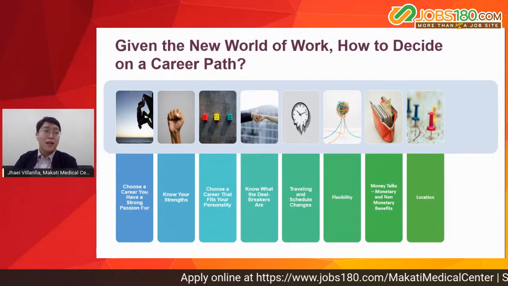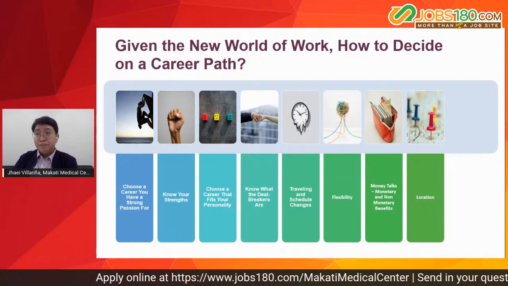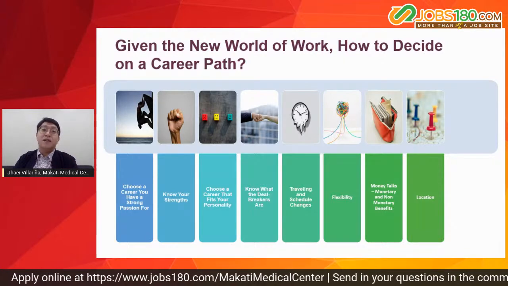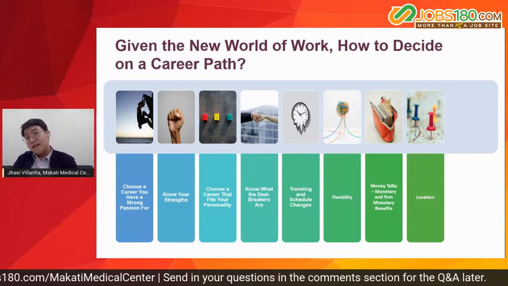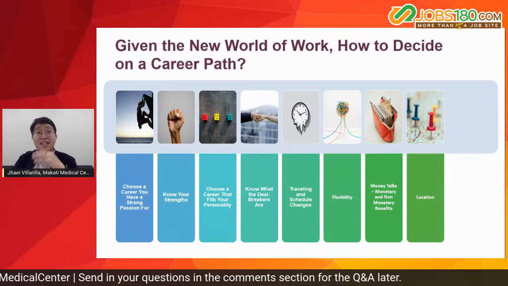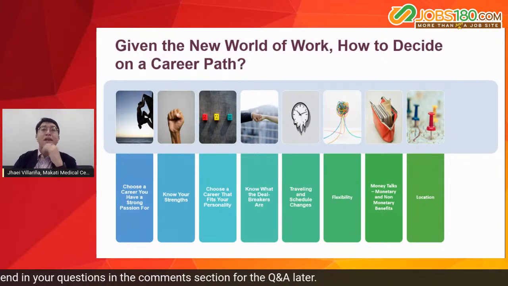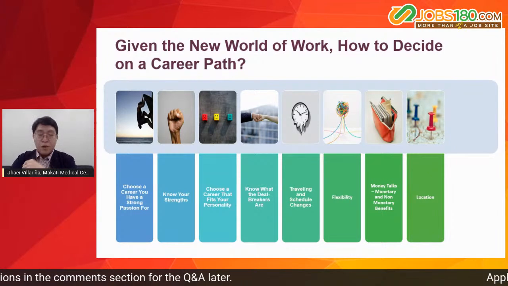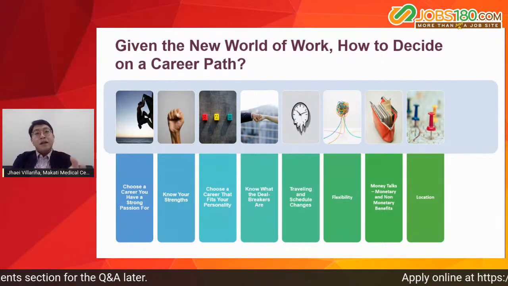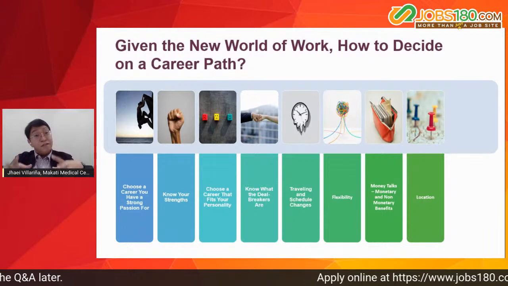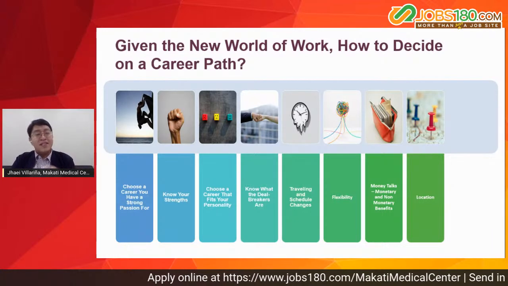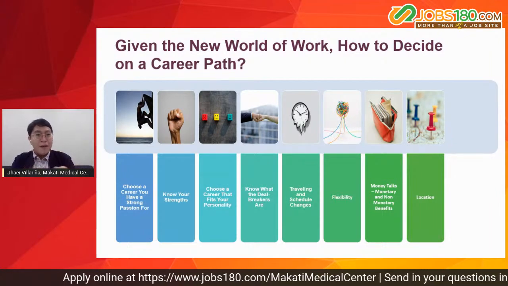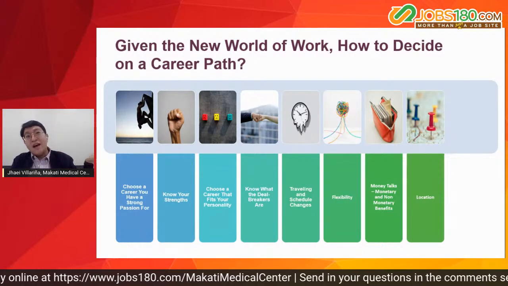And then the location. Dapat bigyan nyo rin ng attention the location of the company you're applying with versus yung residence ninyo, of course. Okay. So with this, I can give example ha. I am working in Makati Med, so definitely it's in Makati. And then I reside in Mandaluyong. So it's like 3 kilometers from Makati Med to our residence.